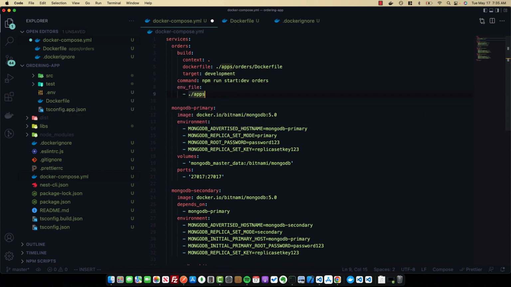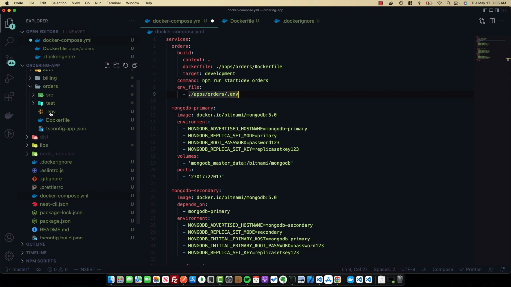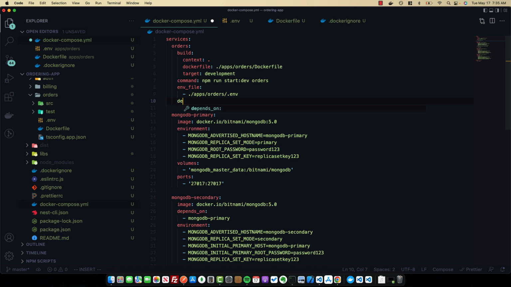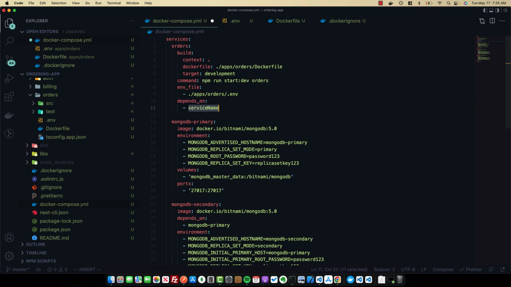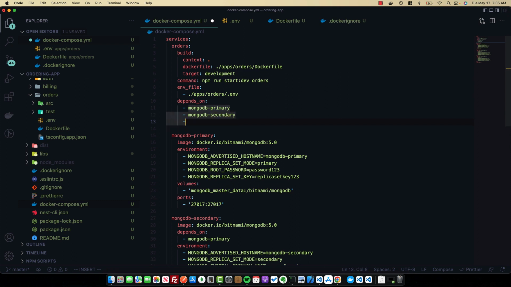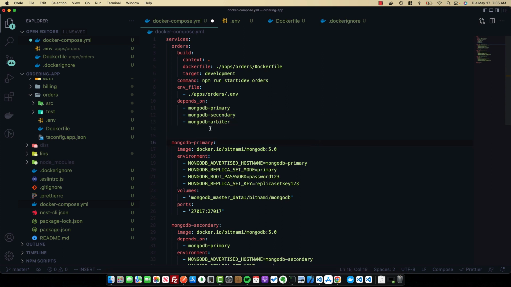And of course, this will be in apps/orders/.env. This will load the environment file that we specified here and inject all these environment variables into our container. Next, let's specify a section called depends_on, which will simply be a list of services that we need to start before we start this one. So in our case, this will be the MongoDB nodes. We want the MongoDB primary, secondary, and MongoDB arbiter to be able to run before this one starts.